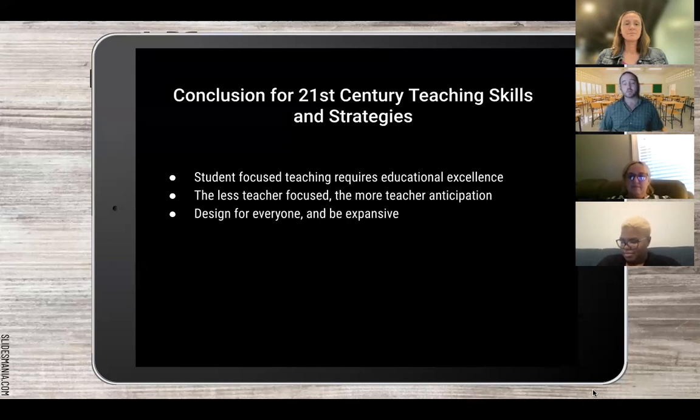UDL has this principle that if you have something that somebody needs, it's more valuable for everybody. And so the more that we can think about providing access for everybody, the more value we're providing for all people.